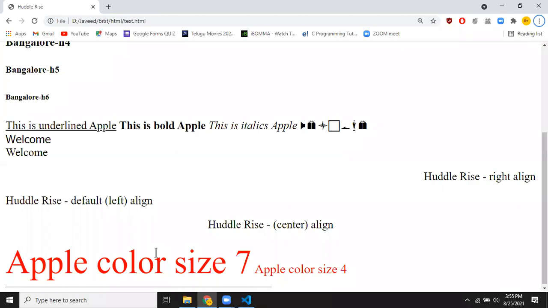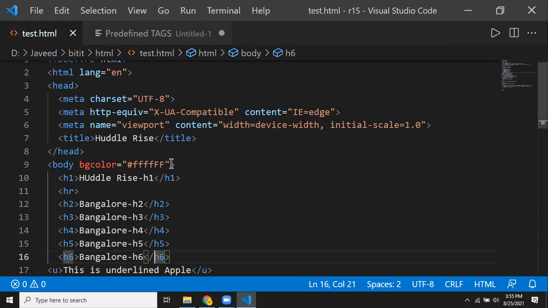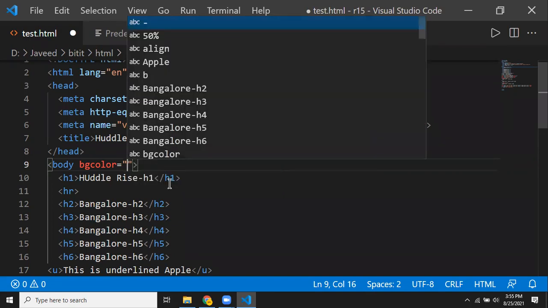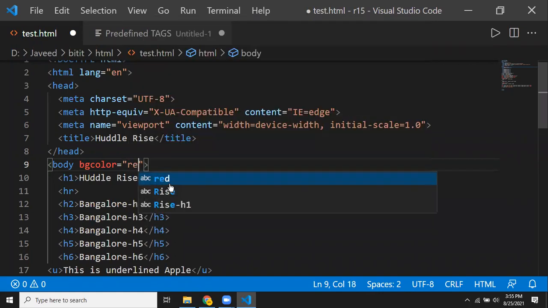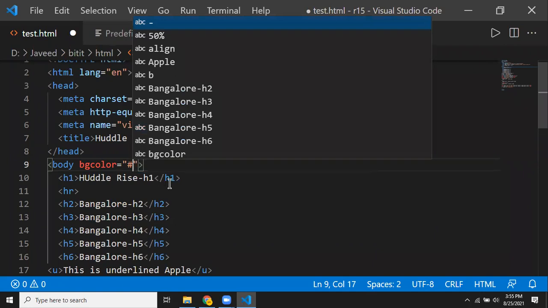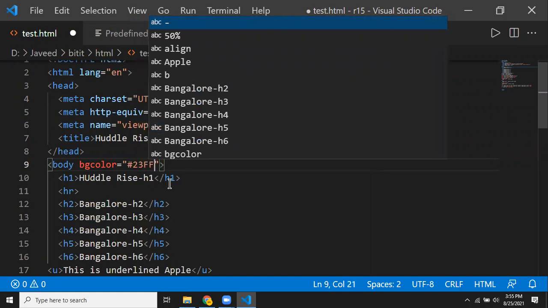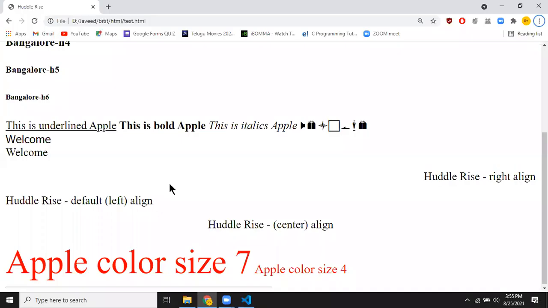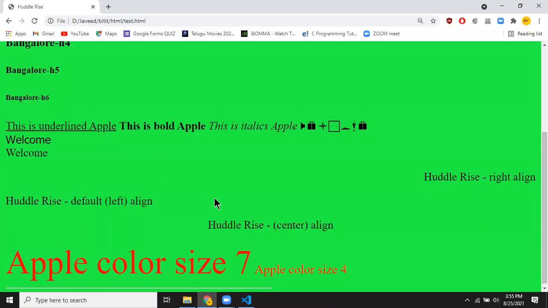For example, in my Visual Studio Code, we have options where it automatically gives us suggestions for the colors. So I'm using a red color, and it gives me the suggestion of red color there. Or I write a hash and then, okay, 23 FF 45, I've given some color code there. I'll just refresh. Now you see some color comes for me.